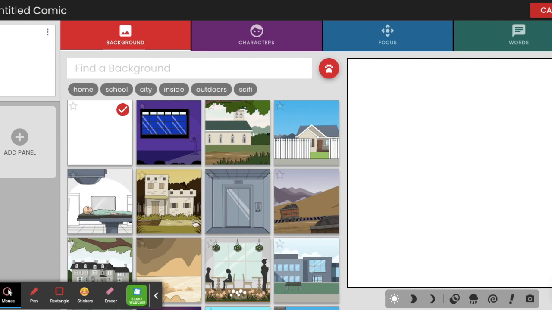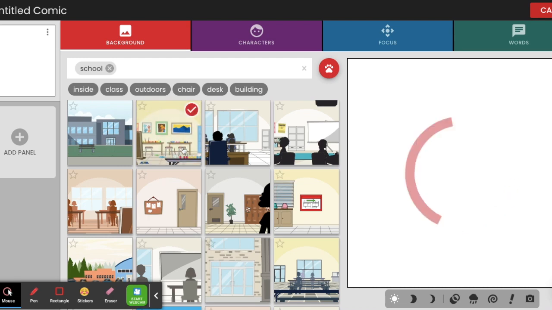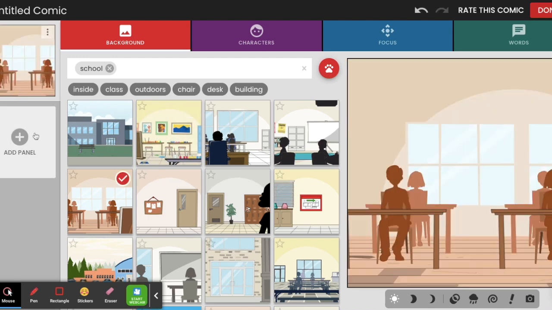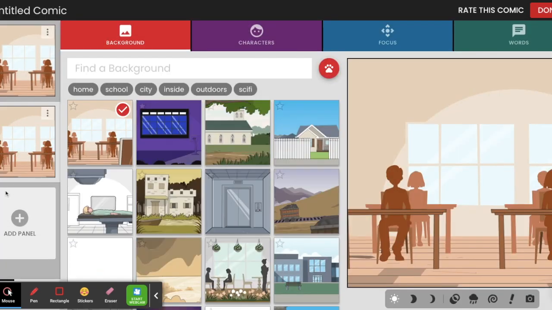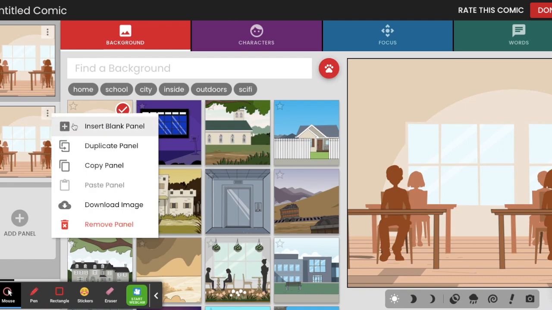So in this scenario, I'll just say, let's do a school, since that's where mine took place. I would show them how to create a new panel as well, since they need 3 to 5 of them. And I would also show them that if they already have a lot of characters and words, they can easily duplicate the panel. It's like clicking copy and paste.